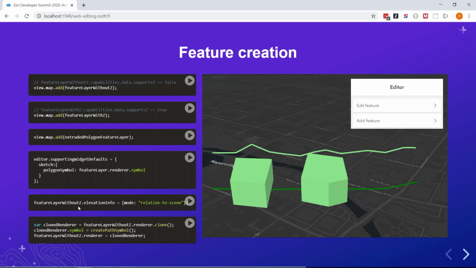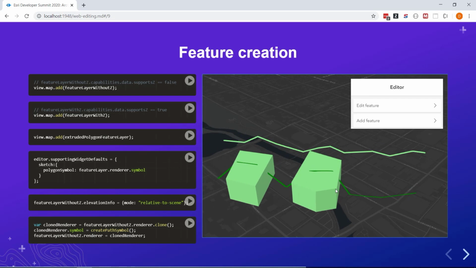So now let me change the elevation mode of the feature layer which doesn't have Z values. In particular, this is the feature layer I used to draw this line feature here at the beginning, and I will change the elevation mode to relative to scene. This means that the height of that feature is defined by the scene elevation. And so extruded polygons are considered part of the scene, and therefore this feature layer will align.